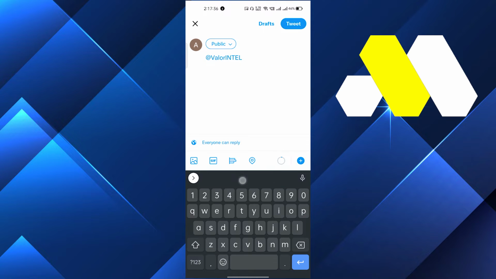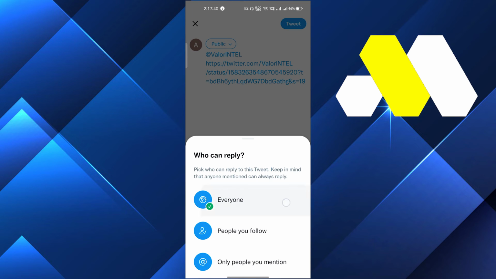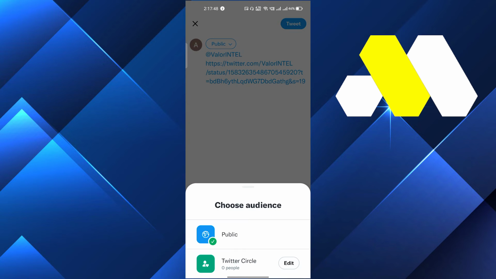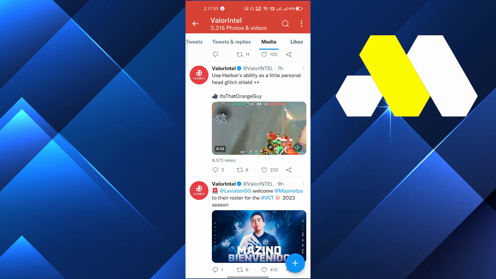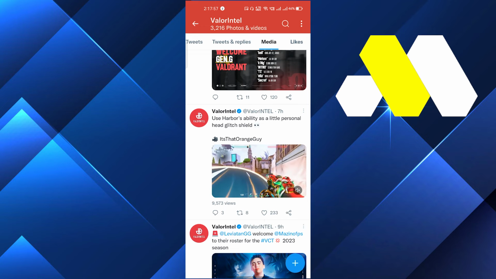And after that you can select if you want to show it to everybody, or the people you follow, or only people you mention, right? And you can also select whether you want to share to everybody or only your tweet circle. So after selecting whatever you need, you can just click on the tweet, and in this way you will be able to share this tweet without retweeting this video.